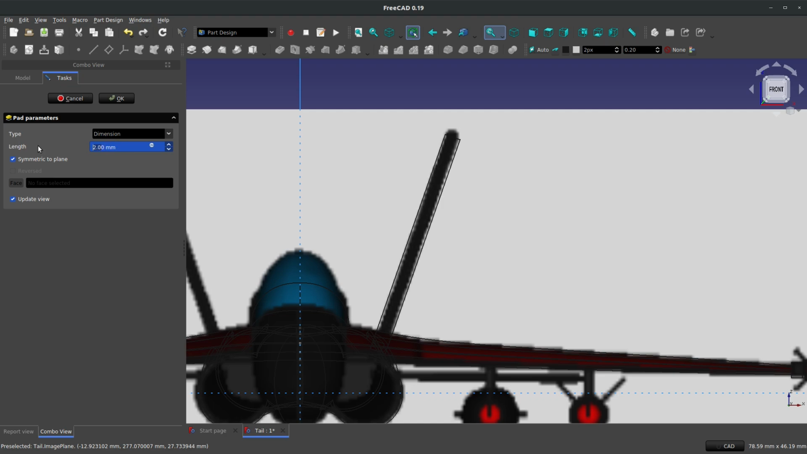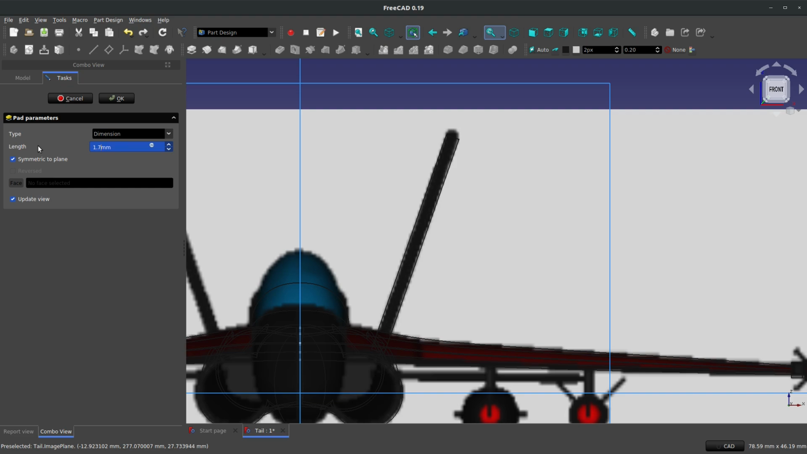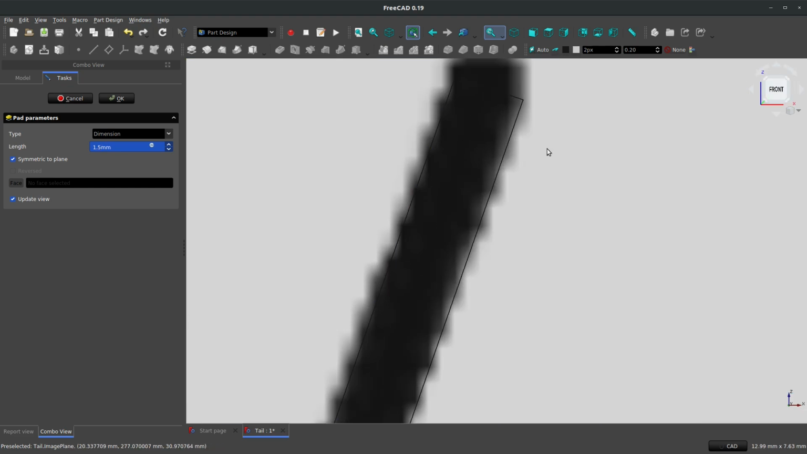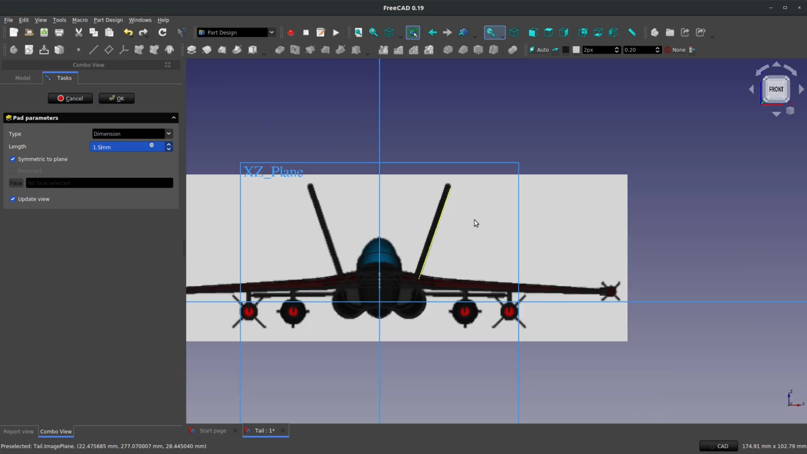We want this maybe 1.75. No, 1.5. Let's try that. That looks about right, right? We seem to be hugging that pretty well. We don't go to the top of our fin, but that's because there's always going to be minor errors between two images, and so this is where the side view ends, and this is where the front view ends, right? The images aren't perfect, so that's why we don't have a perfect alignment.